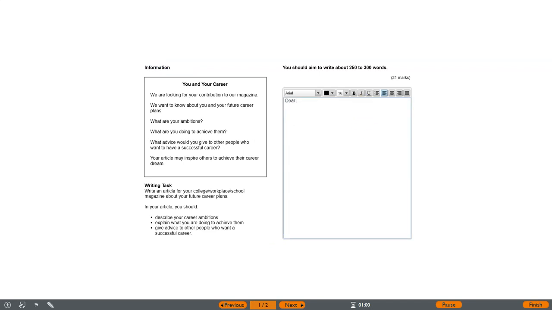Now look at the left hand side. There's your information, you and your career, and it gives you the brief there. A bit of information in the box, and then underneath is your writing task. Write an article for your college, workplace or school magazine about your future career plans. In the article you should, and here Edexcel are giving you some idea as to what they're going to expect you to write about, describe your career ambitions, explain what you're doing to achieve them, and give advice to other people who want a successful career. And you type very much as though it's a Word document in the box on the right hand side.